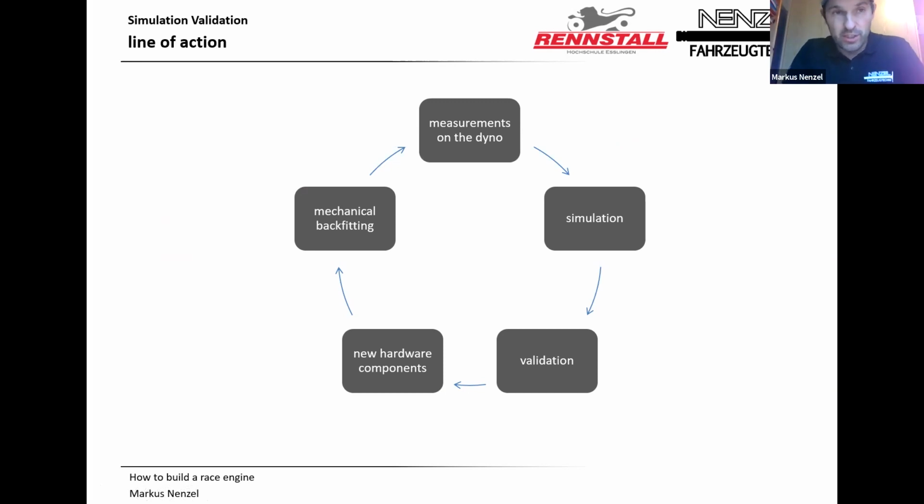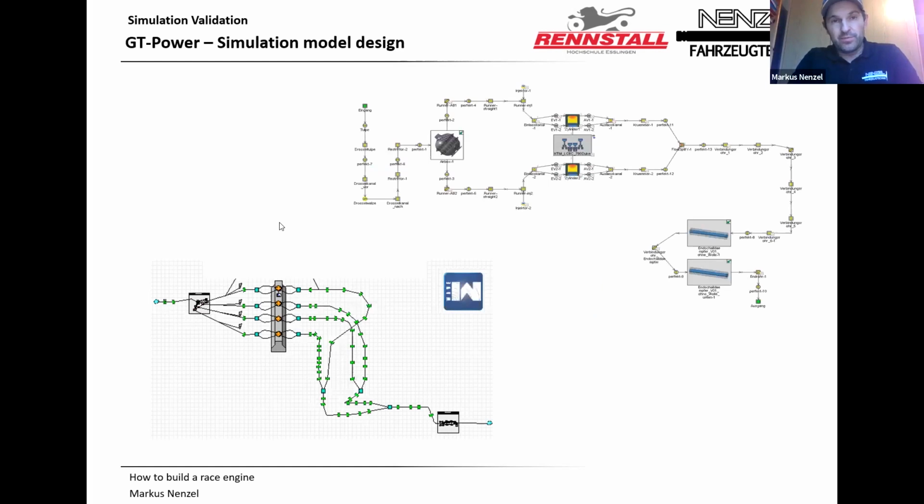Some words on simulation and validation. This is maybe the line of action. You have some measurements on the dyno, you put the values into the simulation, then with the simulation you can go to validation, and after this, maybe a circle or half circle, you can get new components, put them on the engine or dyno, and then make the evaluation and check. A simulation is quite important, but if you don't validate it, you're not sure if your factors are quite good. This is just a picture of a 2-cylinder or 4-cylinder simulation.